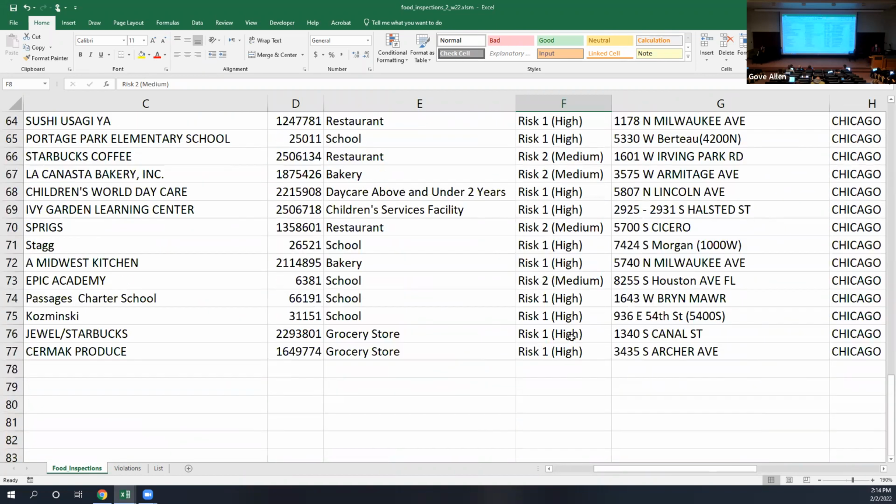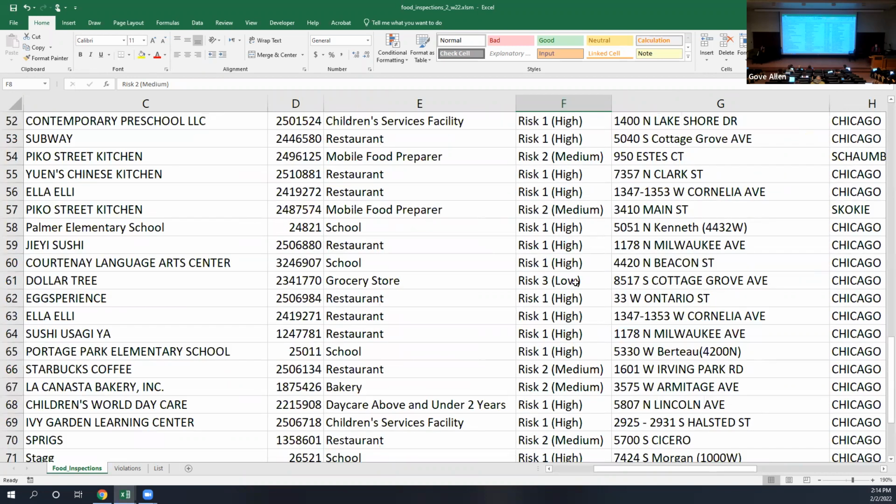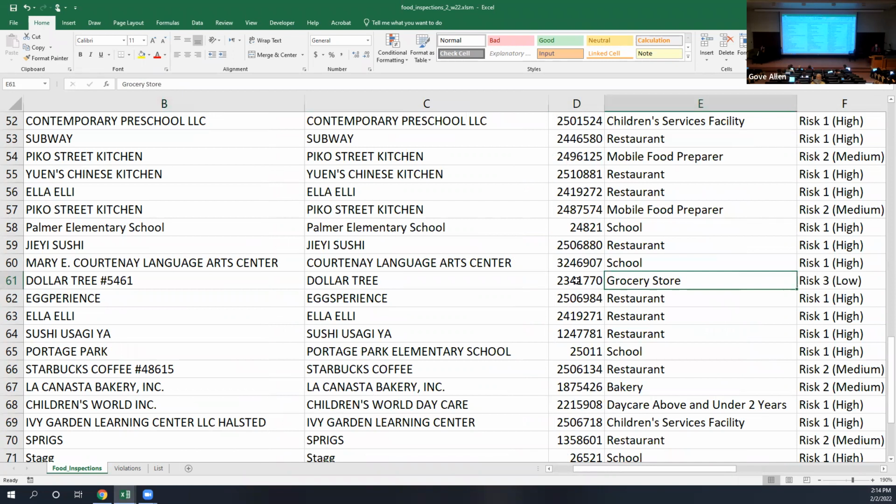Let me find a low risk. Grocery store is a low risk. So Dollar Tree grocery store is a low risk. Why? They're not cooking up raw meat in the grocery store. They're selling some things that you would eat that are kind of ready to eat, but the stuff that they're doing is not that bad. Okay, so anyway, just some data for us to work with. Let's go ahead and get into some code.